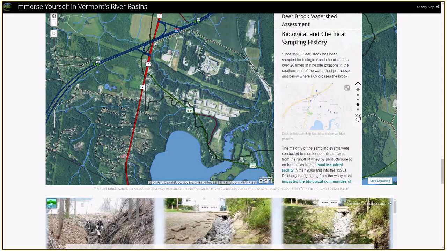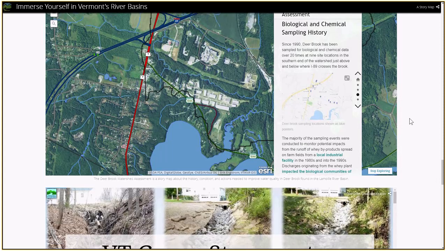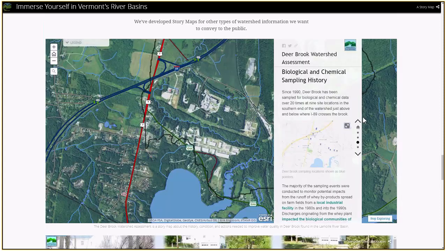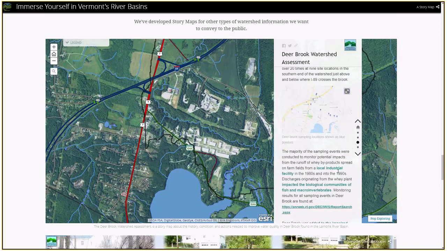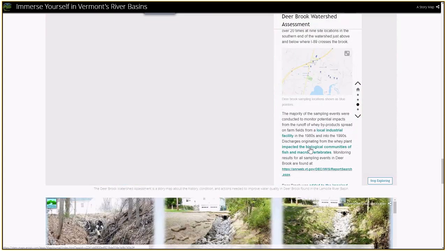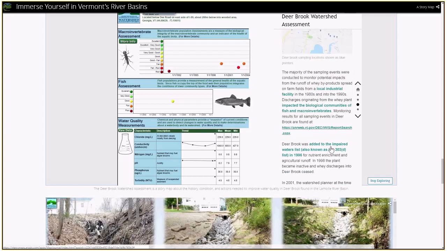In this particular site, we also have biological and chemical sampling history that we want to share with folks. So we're able to put in a little map showing the different sites that have been monitored. We can show a particular location that we're talking about. We can show the monitoring information that we have at our sites, and then a link so that people can access further information. So I think this helps to show people where information can be accessed as well.